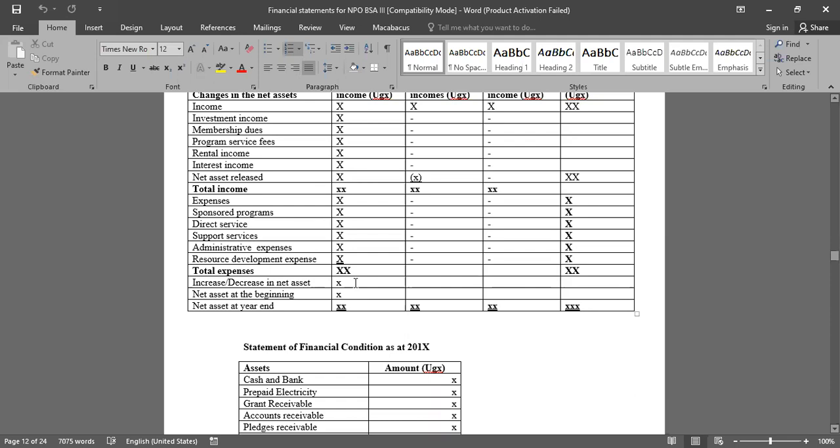And then we add this increase to the opening net assets, or the net assets at the beginning of the year. The sum must end up being the net assets at the year end, or the closing net assets. So that is an income statement, but in this regard we don't say income statement. We call it statement of operations or activities.